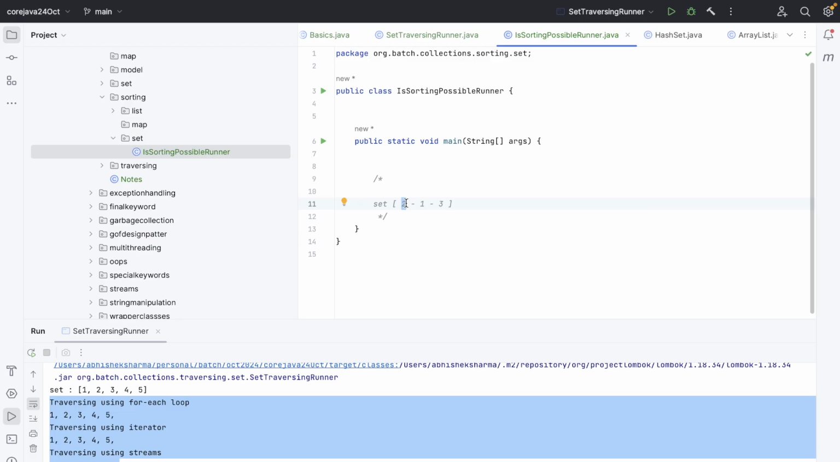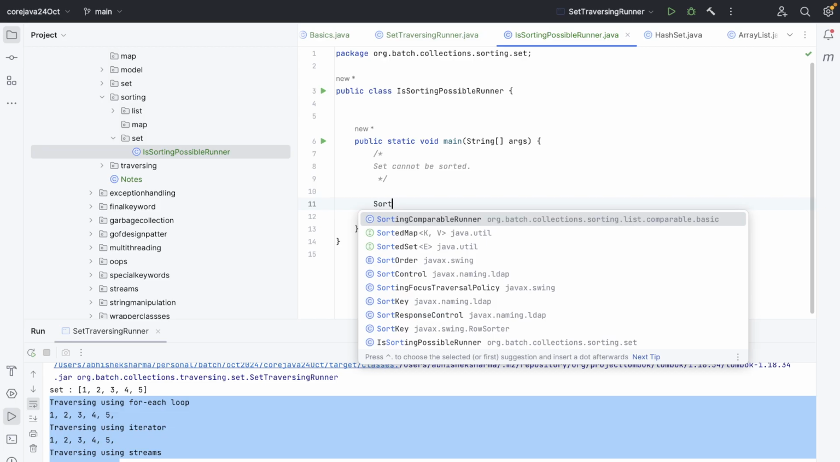Am I audible? If this thing is not making sense to you, you can go ahead and read about it. So set cannot be sorted. Again, don't take my word for it, you can go and read about this, and it's way too obvious also if you try to do this.